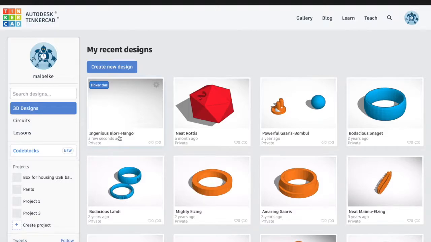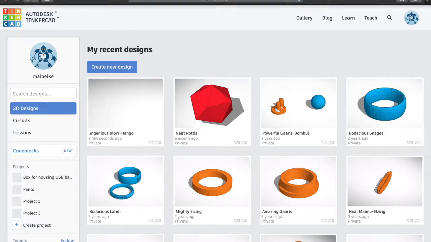I think being able to connect with learners and other creators is a really good aspect of TinkerCAD. So I hope you'll get in there. I hope you'll tinker around and make something cool.